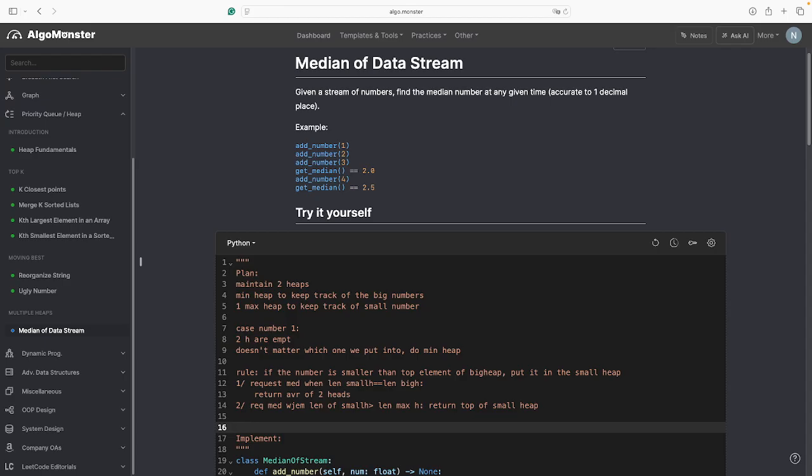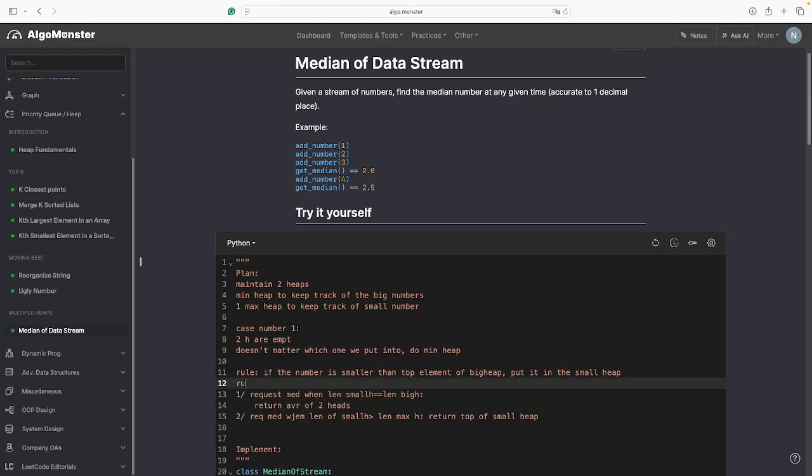Another rule: if the length of the big heap is larger than the length of the small heap, the top of the big heap goes to the small heap. So we're trying to make sure that the median values are bound between the two heads of the big heap and the small heap.